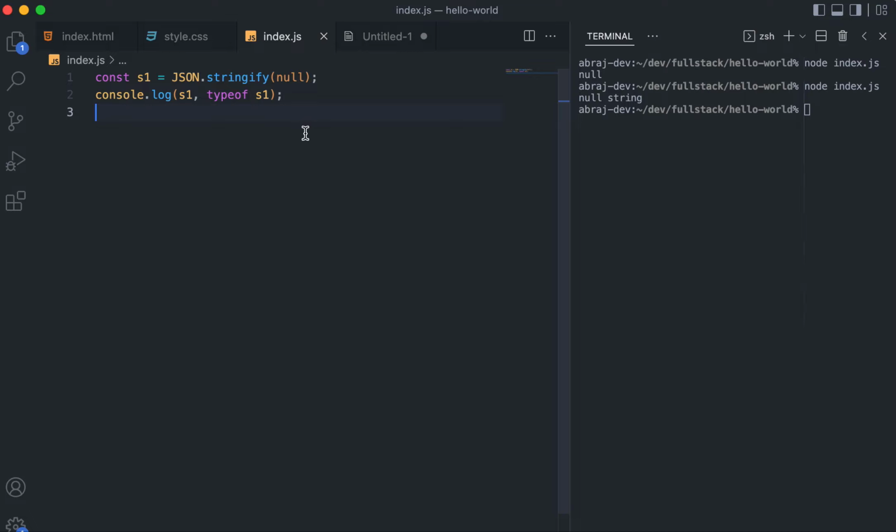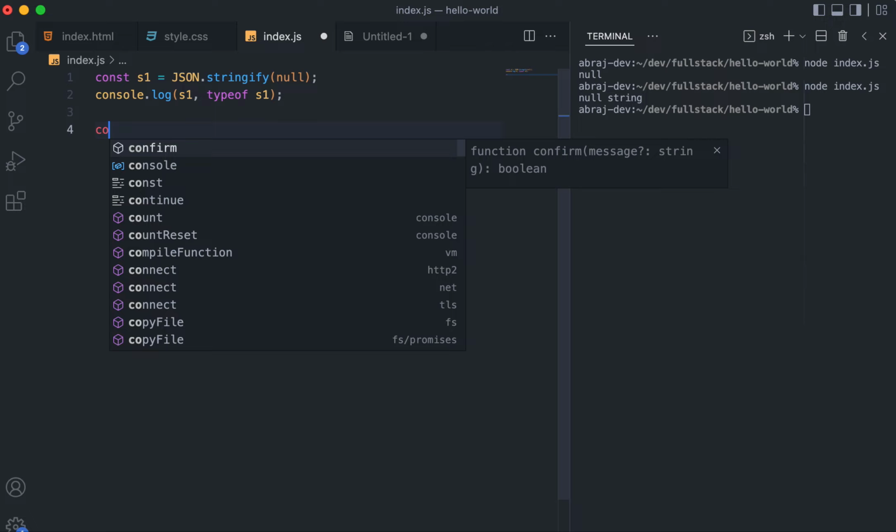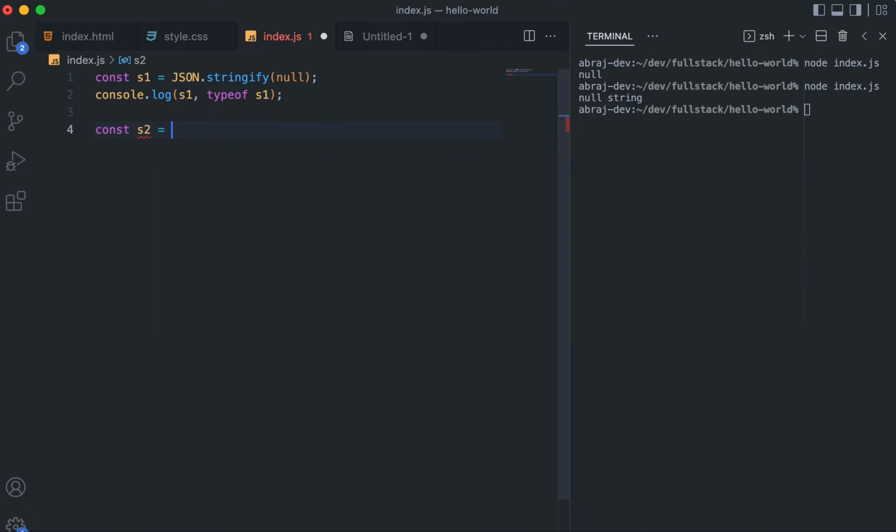Okay, try to do the same thing with undefined. Let's say const s2 equals JSON.stringify of undefined. We know that undefined is not valid in JSON. So what happens when you try to convert an invalid thing? We saw that in the case of numbers, the invalid things were octal and hexadecimal, so it automatically converted them into decimals to make them valid. But undefined is not valid, and there is no equivalent of it, it cannot be converted into something.